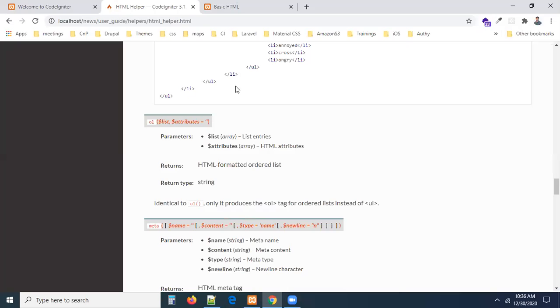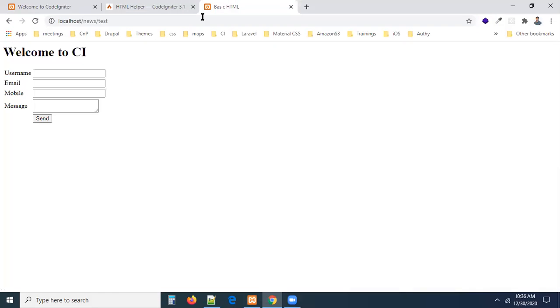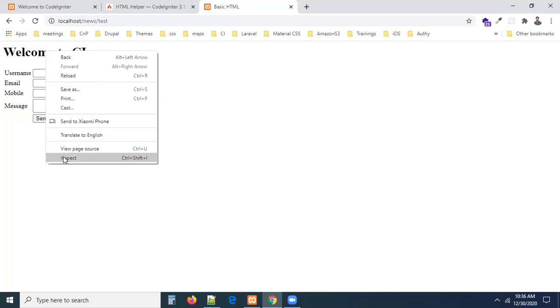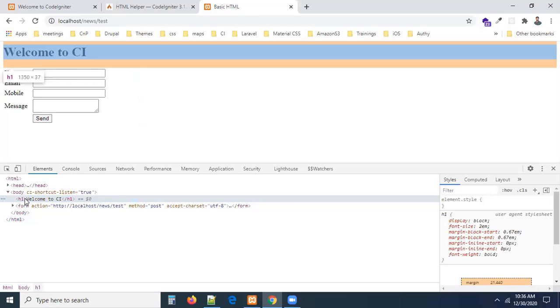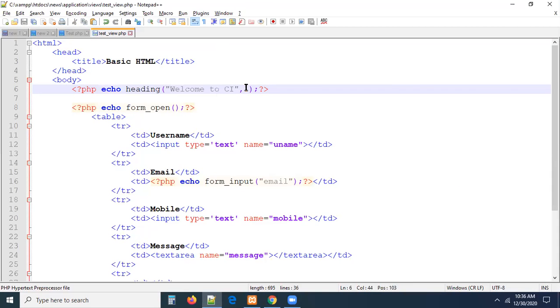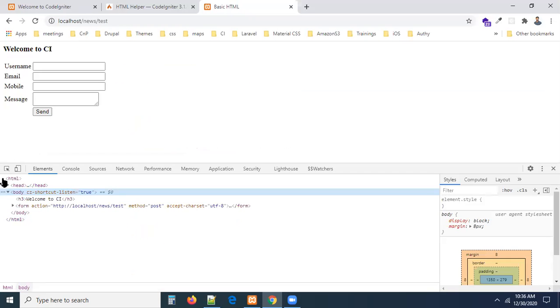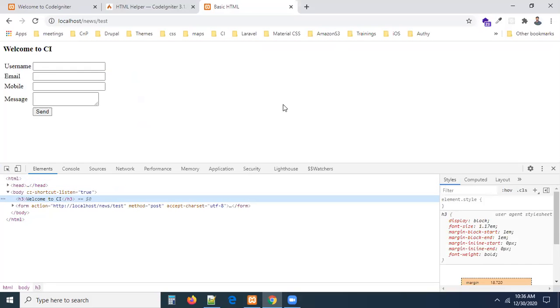Can you go and refresh the page? If you refresh, can you see this is Welcome to CI? H1 tag is generated. If you want, you can inspect this. You can understand whether it is generated or not. Can you see the H1 tag is generated? If you don't want an H1 tag, you want to make H3, then make it 3 simply. Then what happened with the passed parameter? The H3 tag was created. Can you see? The H3 tag was created like this.